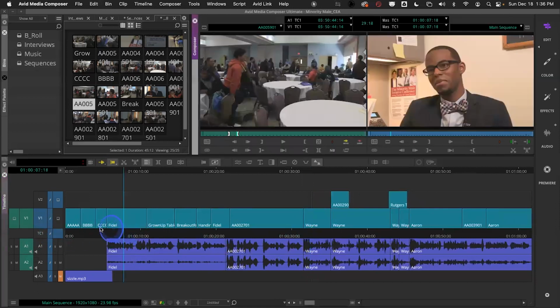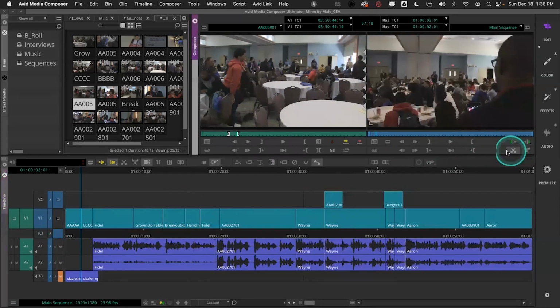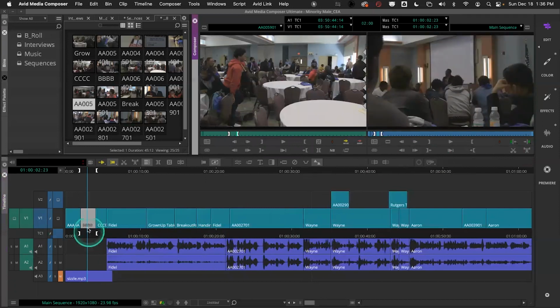Other things sync locks will do. If you try to grab a clip, for example, and you say, let's extract this clip, but sync locks are on, well, guess what? Sync locks are on. It'll move everything back, even though we were just extracting this clip.